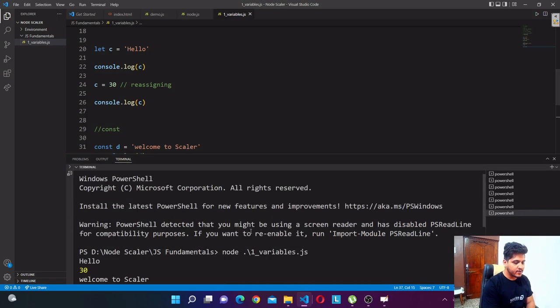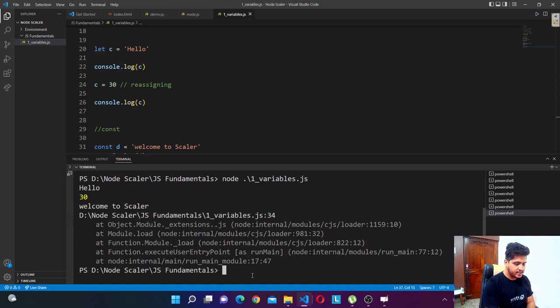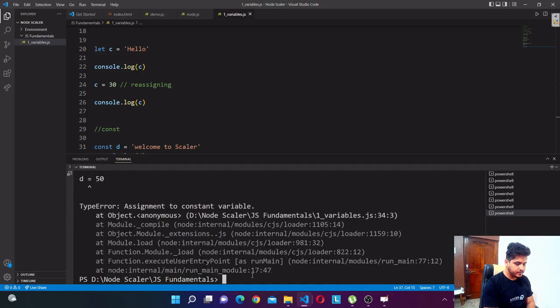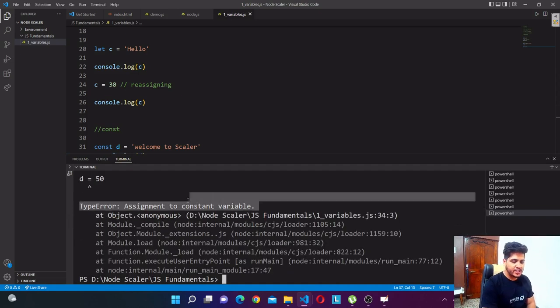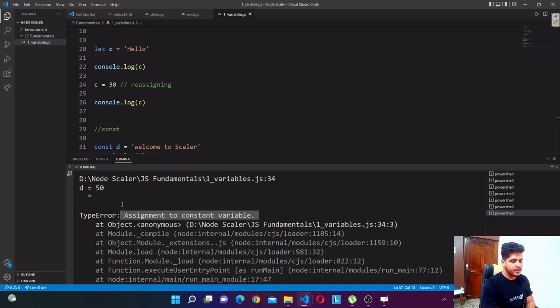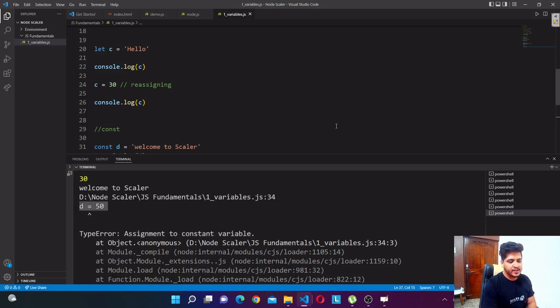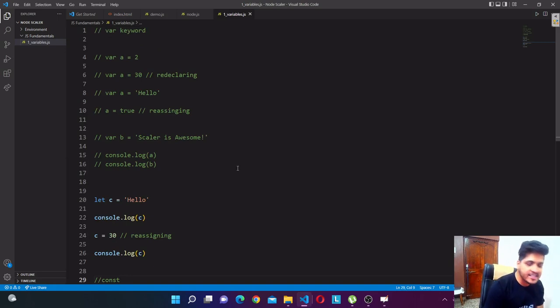The terminal has thrown us an error, and that says assignment to constant variable. This error will come here because we are actually reassigning a constant variable. A constant variable cannot be redeclared. A constant variable cannot be reassigned. All right. So this is basically about these three keywords of JavaScript. There is var, there is let, and there is const.